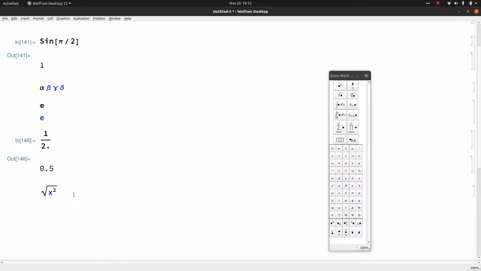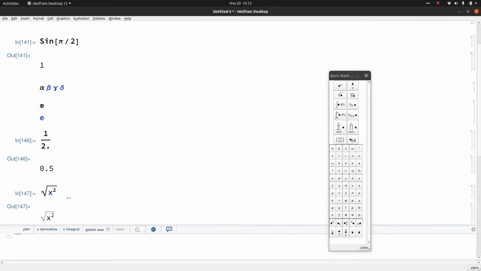Now, what is the square root of x squared? Easy enough, that should be x. But if I evaluate this, you'll notice that you don't get x, rather, you just get square root of x squared. Again, the reason for this is Mathematica is generally not going to make any assumptions about what x has to be. And you get two solutions for square root of x squared. You get plus x and minus x.